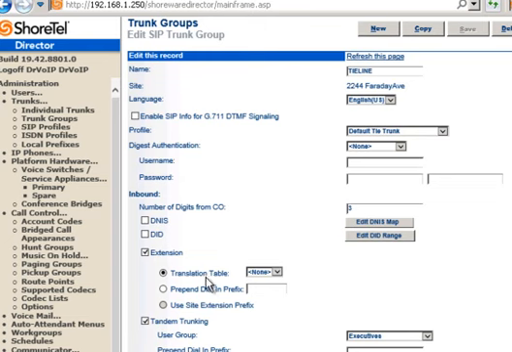We're not going to be using a translation table. This you might use if, let's say, you had extensions in this system that were the same as extensions in the other system. So you could set up a translation table to add or subtract digits in such a way that you could set this guy up to deal with that.